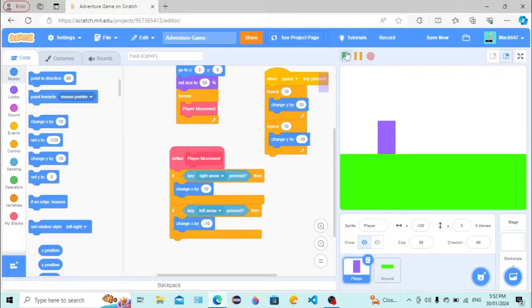How about we click that green flag? Well, of course, it does work. We can move and jump at the same time. This is feeling more like a game, and that's what we want.